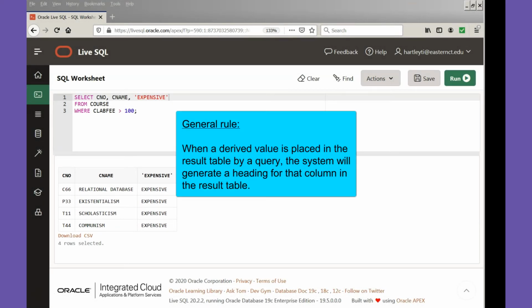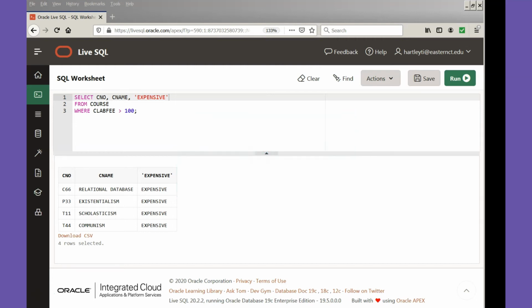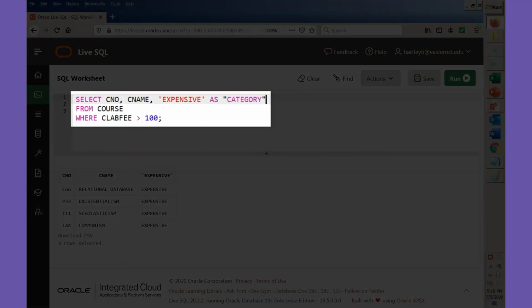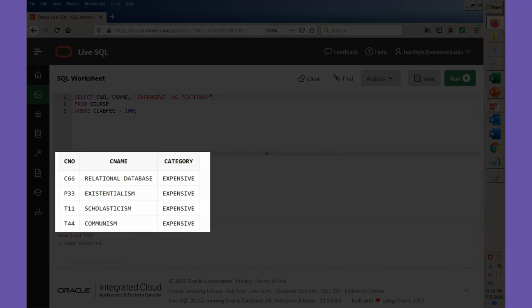Whenever a query causes a derived value to be placed in the result table, the system will generate a name for the column that contains that value. In later examples, we will see that this is the case when a query includes a call to a built-in function. Thus, the ability to rename a column can be very helpful. This is a good situation to rename the column. Now I'll run the query, and the output of the query will show the new column heading.